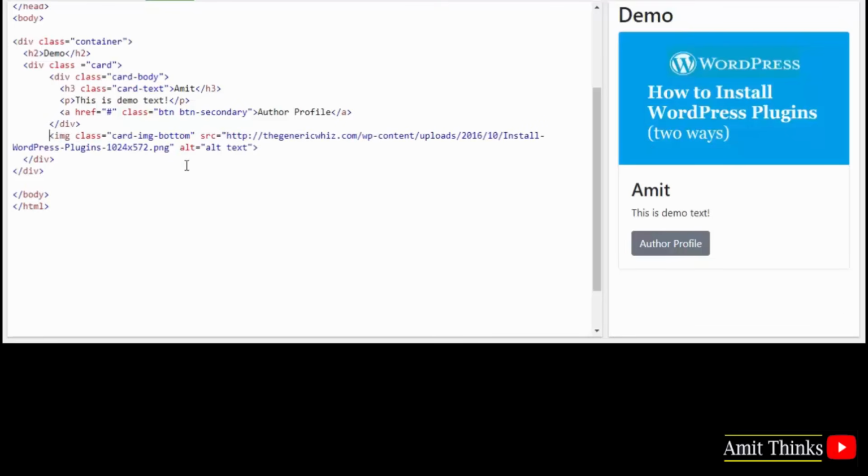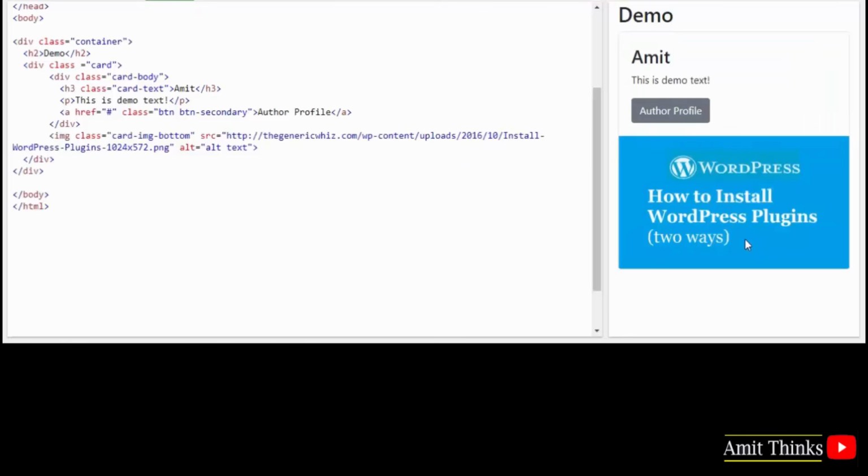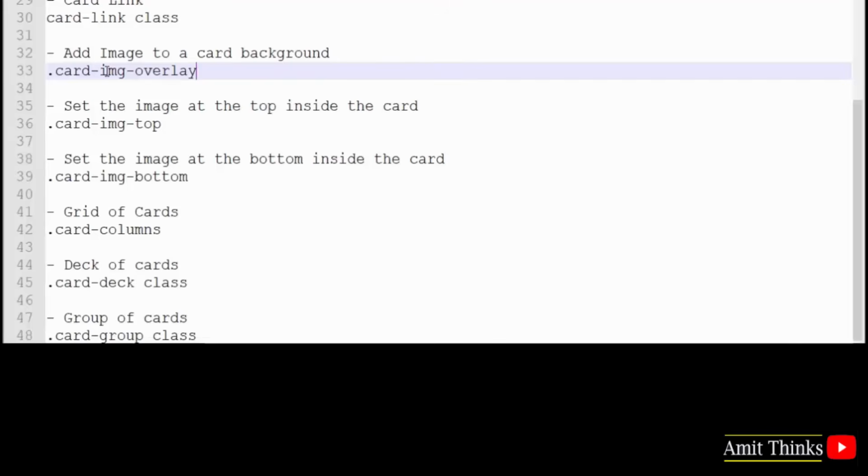So now let's run it. Now you can see the image is in the bottom and the text is on the top. In this way we learned how to work with card image overlay. To add an image to a card background, we added the image to the background of the card. With that we also set the image at the top and the bottom.